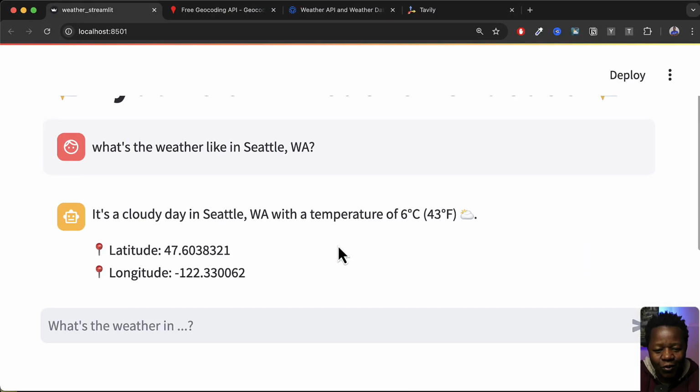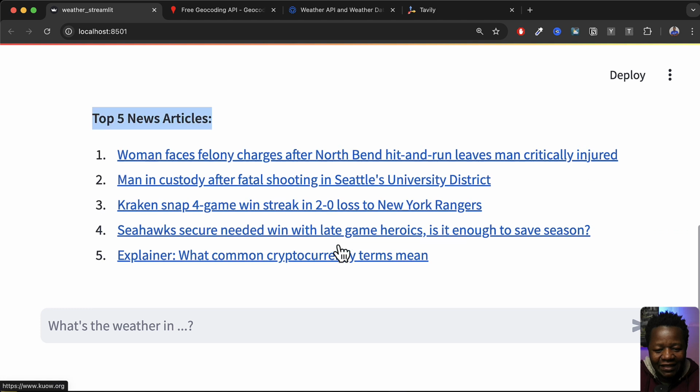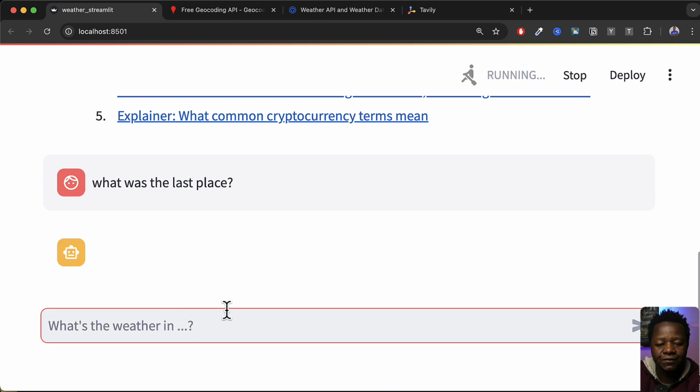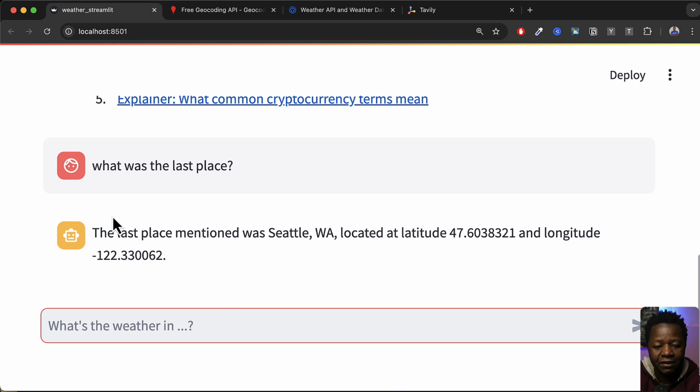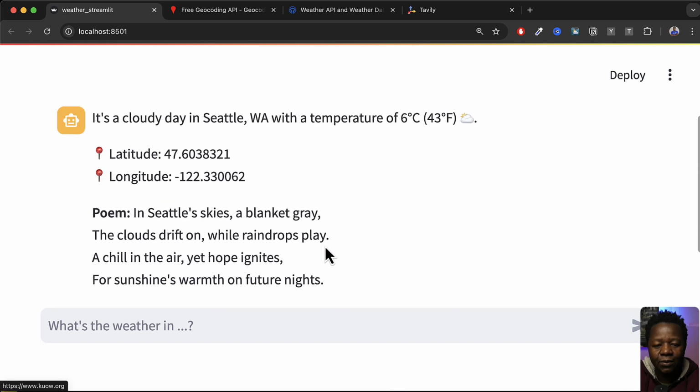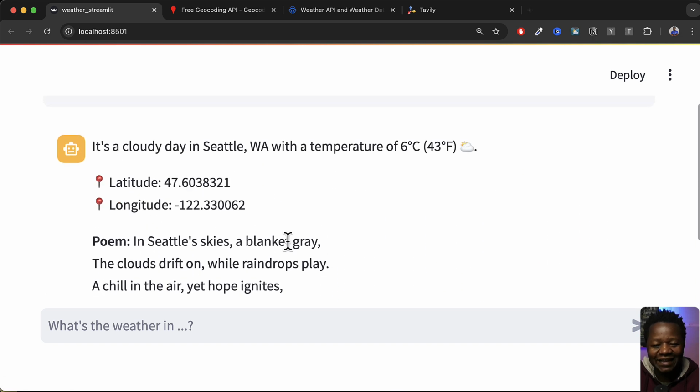So it works, right? And as you continue, you can again say, for instance, what was the last place? So you can see that it actually has memory. If I hit enter, it should say Seattle. Okay, the last place mentioned was Seattle, and it even gives us the location and longitude and latitude, which is exactly what we have here. Nice, very nice.